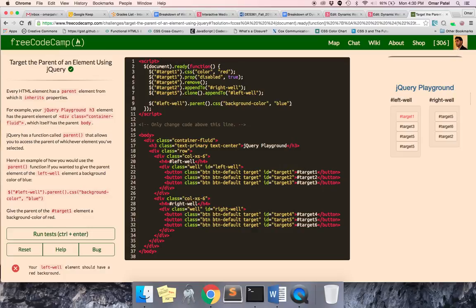So you just say leftwell.parent, and let's see what happens. And it has a color blue. So now this div over here has a color blue. So you just targeted the parent. Cool.